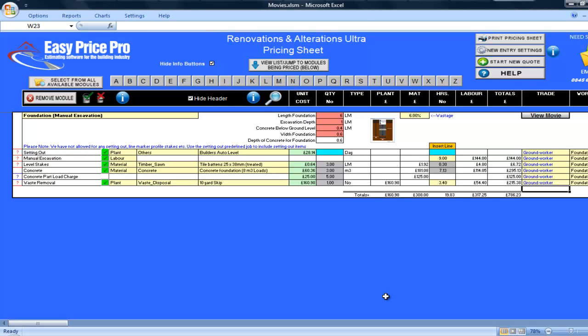There are some blue cells that will require my judgment. For the setting out, I will be hiring in a site level for 1 day, so I'll enter 1 here. I'll be using it for an hour, so I'll put another 1 here. The module has used this information to calculate the plant hire and labour costs.